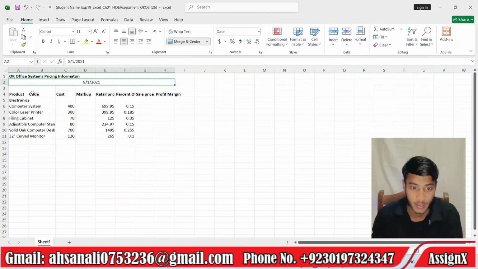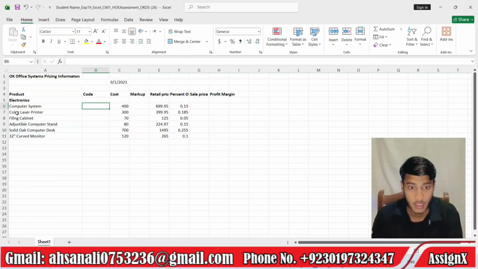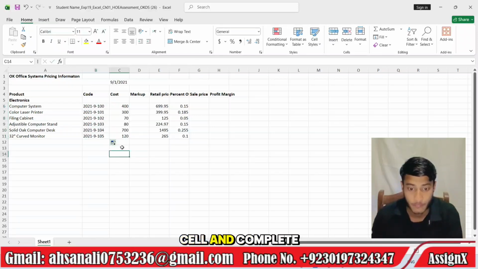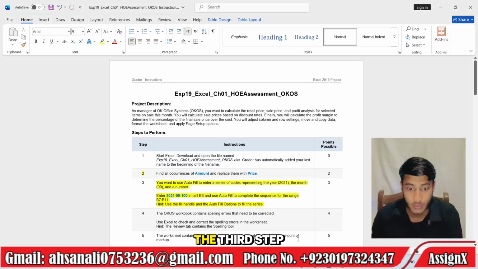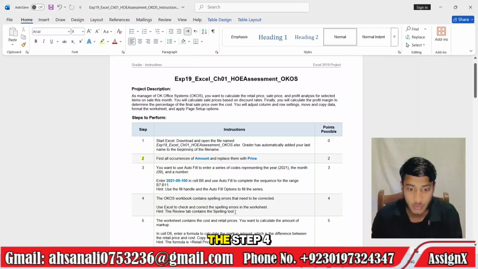Code 2021900. Put the formula in all cells and complete the third step, and move to step 4.